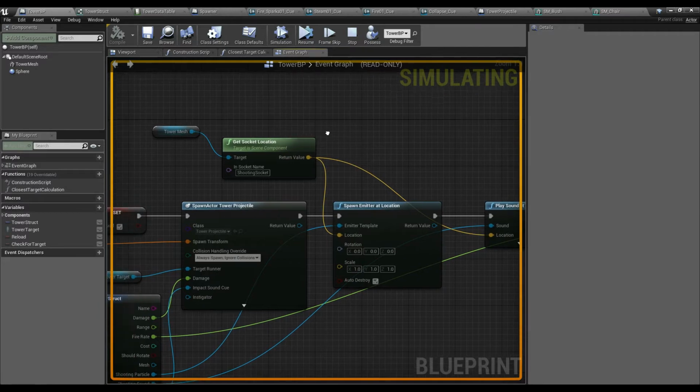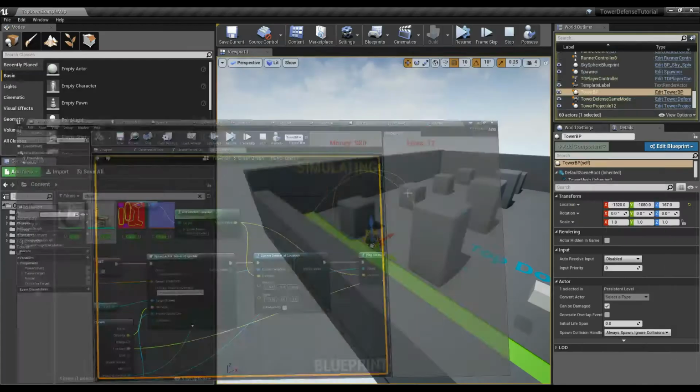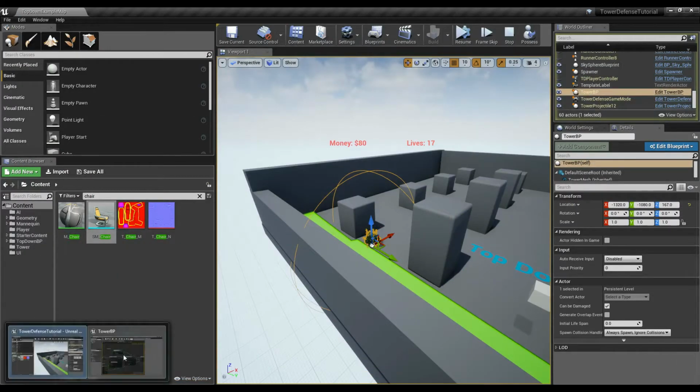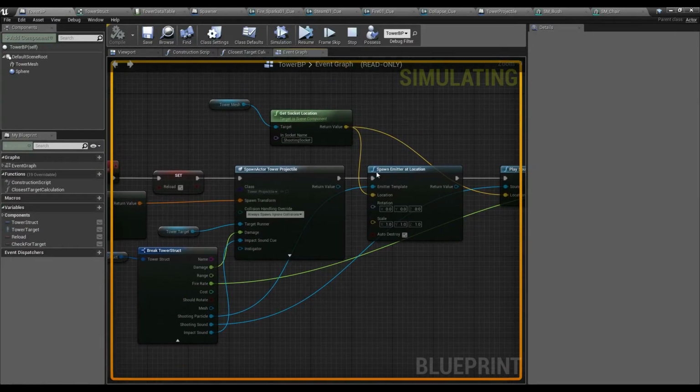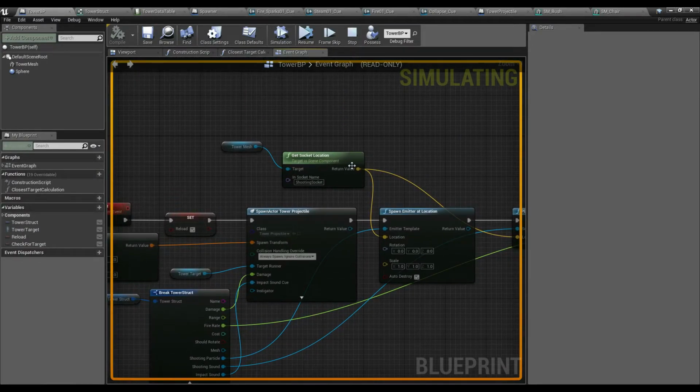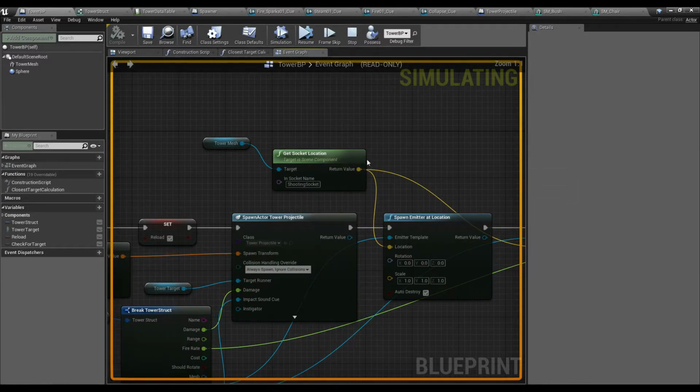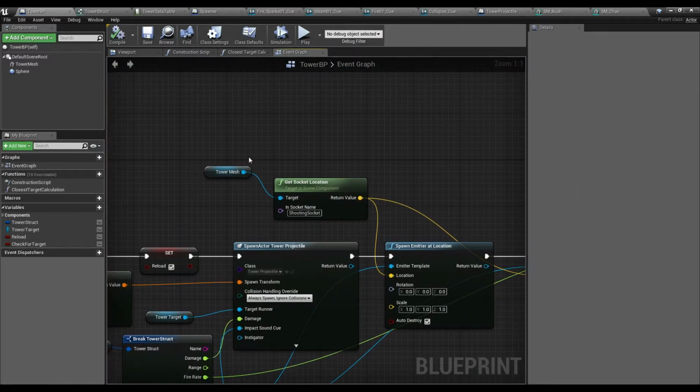Okay, no, that is right. That is the location of our tower. 592 is not the Z of our tower. It's 167. So it's getting the socket location properly, but I'm not seeing the explosion. I'm going to guess we're not seeing the explosion because the explosion is happening inside of the cube.